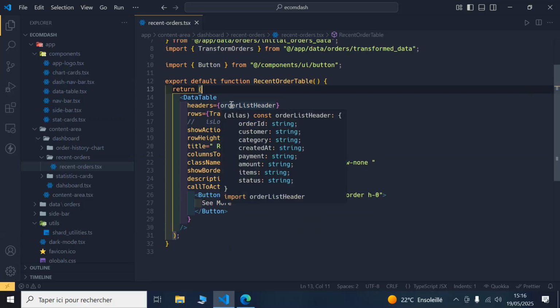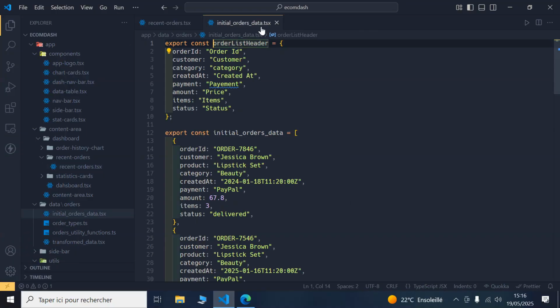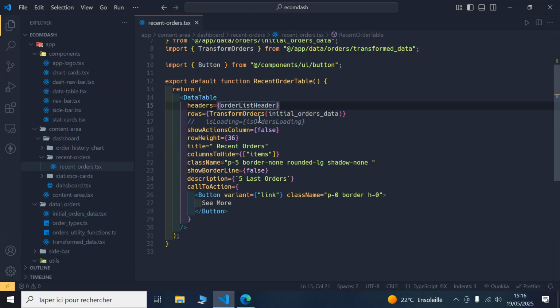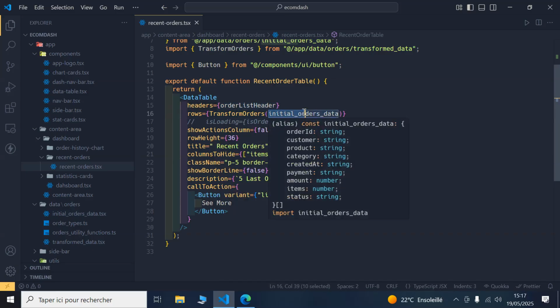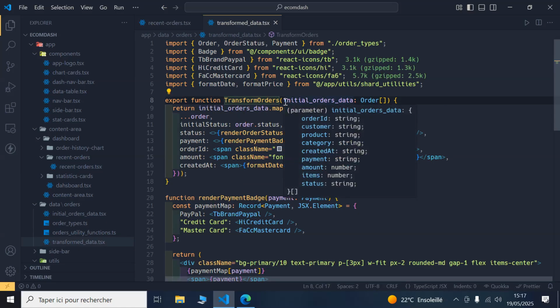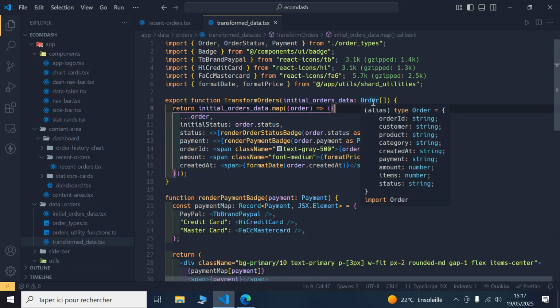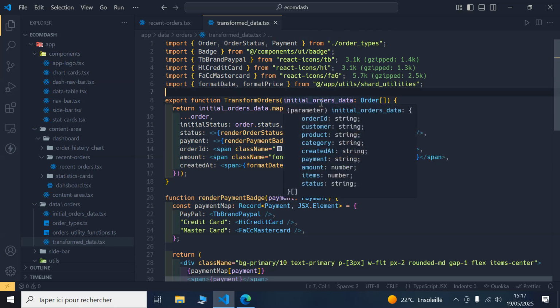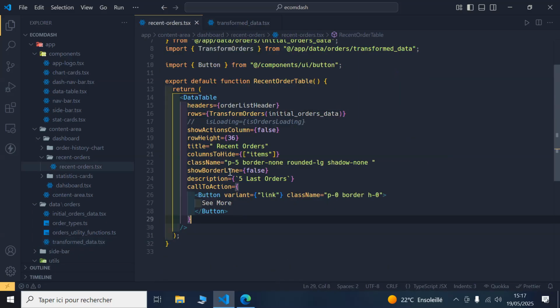We have the headers, the order list header. That's going to come from this file, as I showed you. For the rows, we're going to use the transform orders function that I showed you, and we're going to pass inside of it this initial orders data. So if we go back in here again, just to remind you, this is going to accept this array as a type order, and we added the square brackets telling TypeScript that this should be an array. And then the remaining props are very easy.